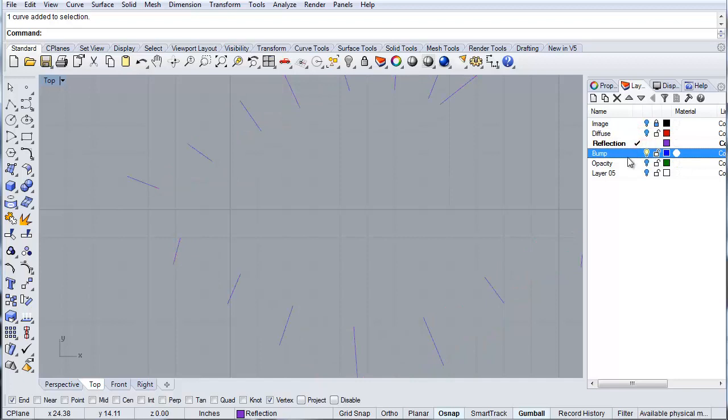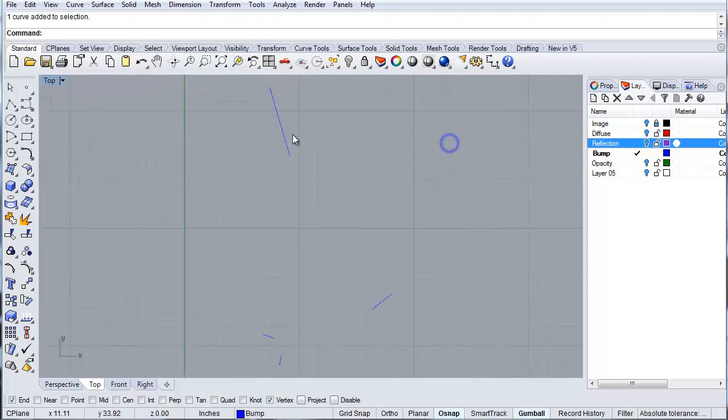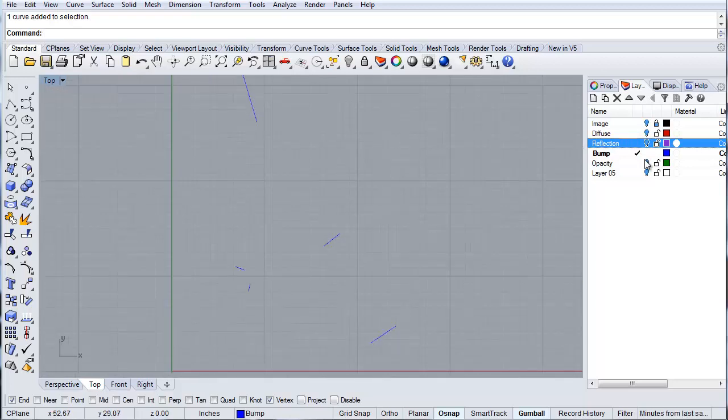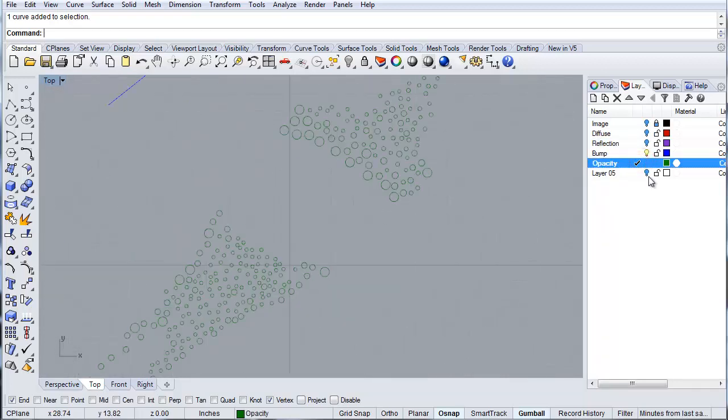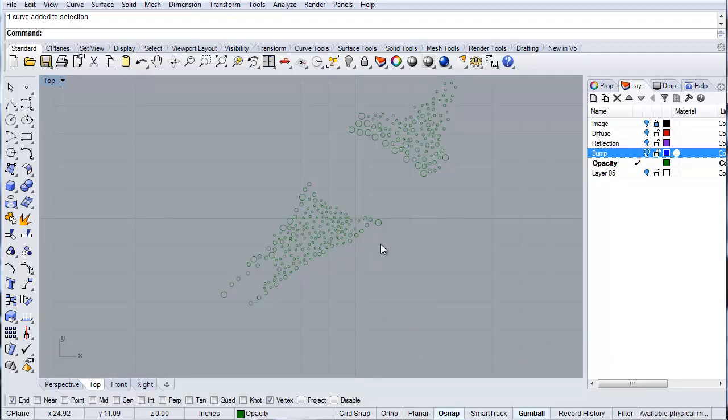Then I have a bump. So I'm going to use these just in lines to create a kind of bump in the surface. And then I have opacity. So all these little holes down here I'll use to create different opacity, so perforation within the geometry.